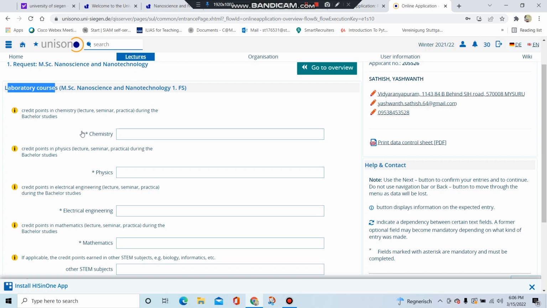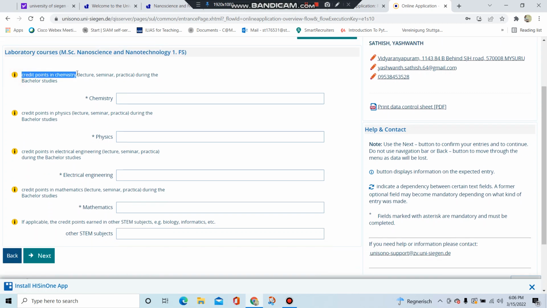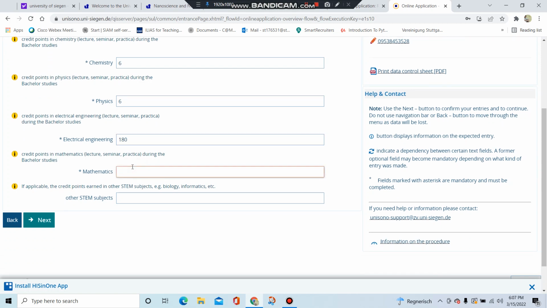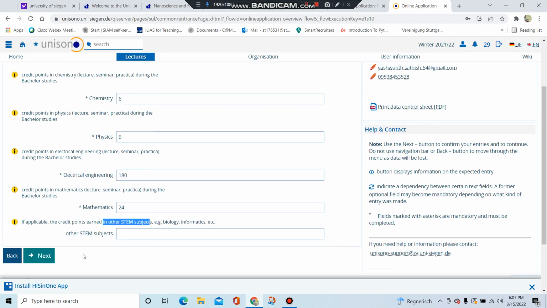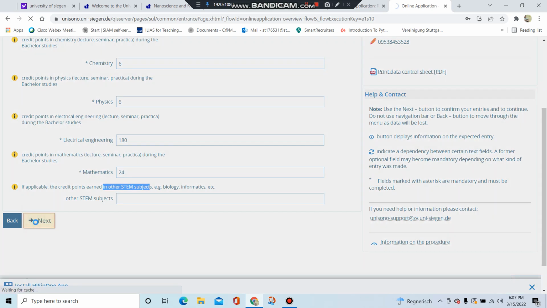Then they have asked for credit points in chemistry, how much you have graded in bachelor studies. For me, chemistry was 6 credits, and physics was also 6 credits. Electrical engineering was around 180. Mathematics was 24 because we had M1, M2, M3, M4 with 6 credits each. For other STEM subjects, if applicable you can mention them, otherwise not. Then I will click on next.